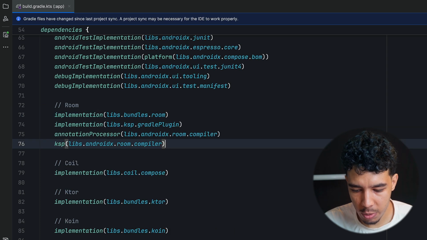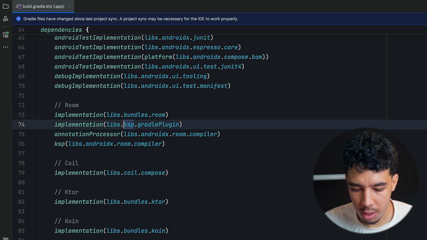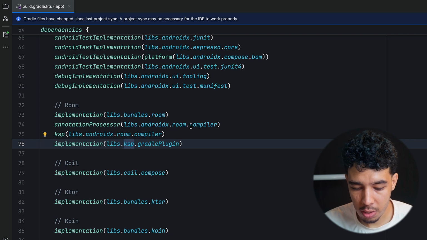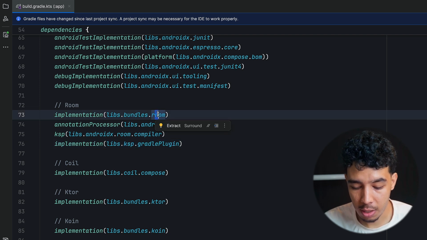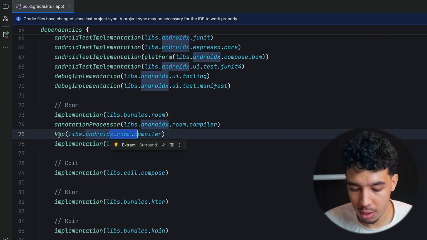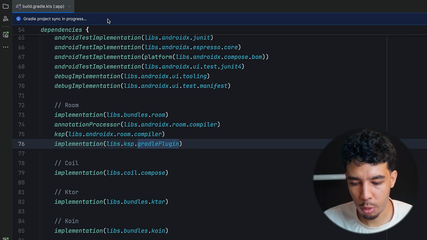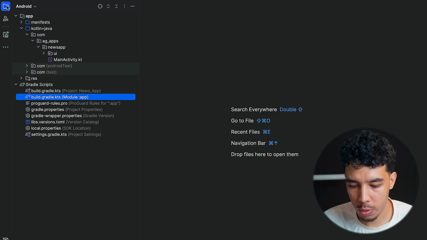Project is synced. Let's paste these, which are now the KSP Gradle plugin. As I said, it's not exactly part of Room, and we can probably bring it to the bottom here. We have annotation processor, Room compiler, that's why I didn't have it inside the bundle, and also Room compiler in KSP, and now the KSP Gradle plugin. I think that's that. We can sync the project and we are good to start building the app.